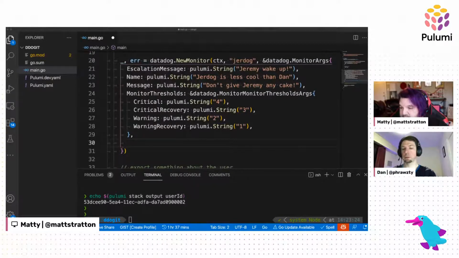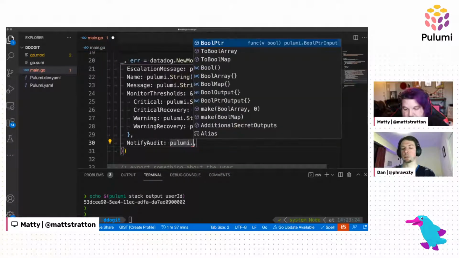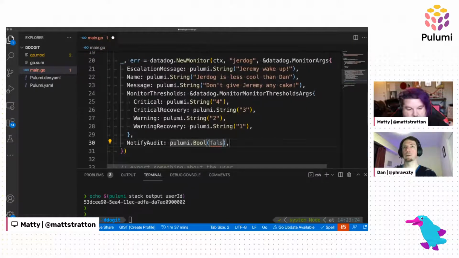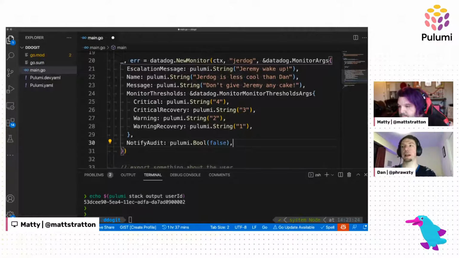Notify audit is false. What does that actually mean, though? Dan, I'm sorry, what was that? Notify audit. I was busy talking to Jared. Notify audit, what's going on? I assume that's some other Datadog feature. It is another Datadog feature, and you put me on the spot. I could guess what that is for, but I don't want to bullshit on stream. That's totally fine.